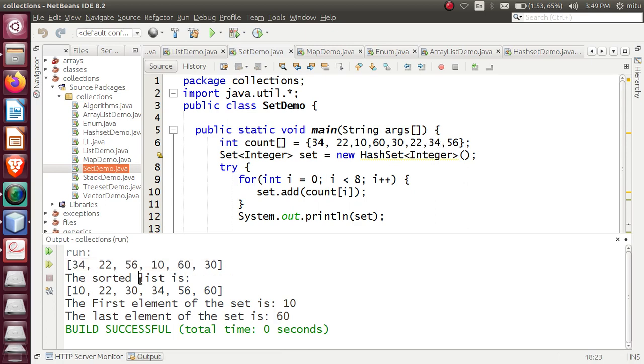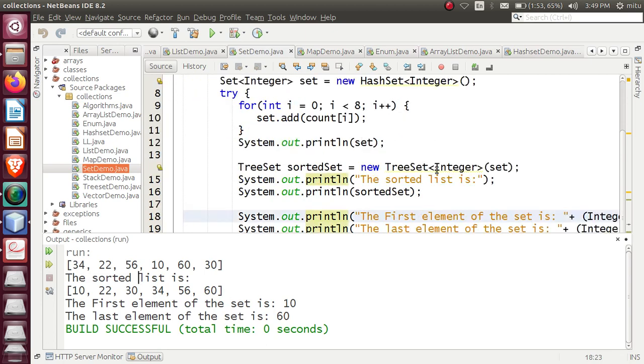Okay, and so they are added. After that I have converted into tree set format. So tree set is this. Tree set will store the data in sorted fashion. So next, check it out, all the data is sorted, duplications are removed.